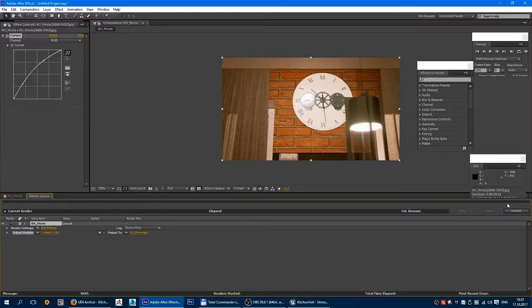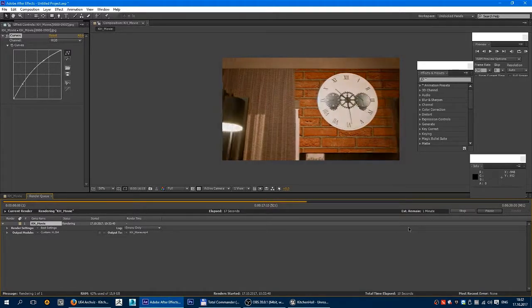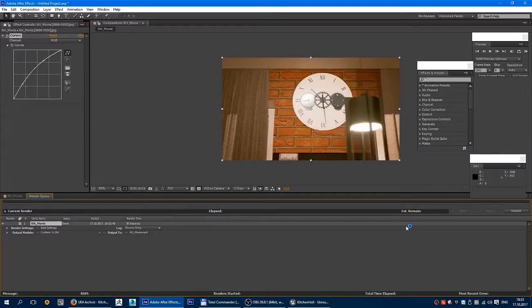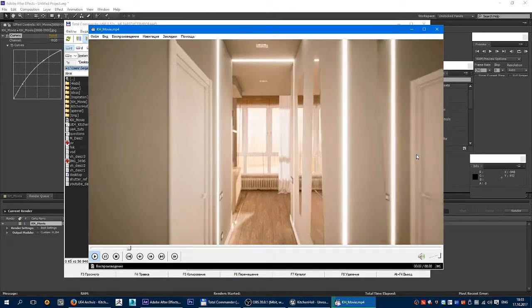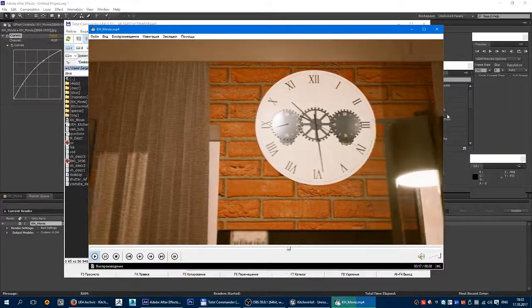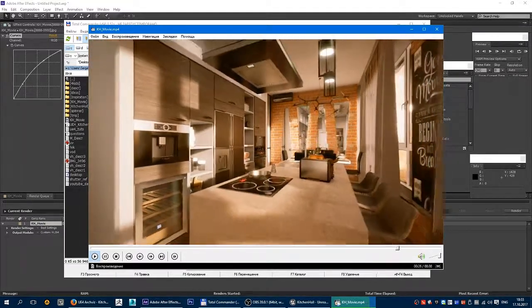Don't forget to press Caps Lock because it speeds up your rendering. If Caps Lock is turned off, you can see the preview, but rendering is slower. Here is the result. You can make this kind of presentation for your interior designs.